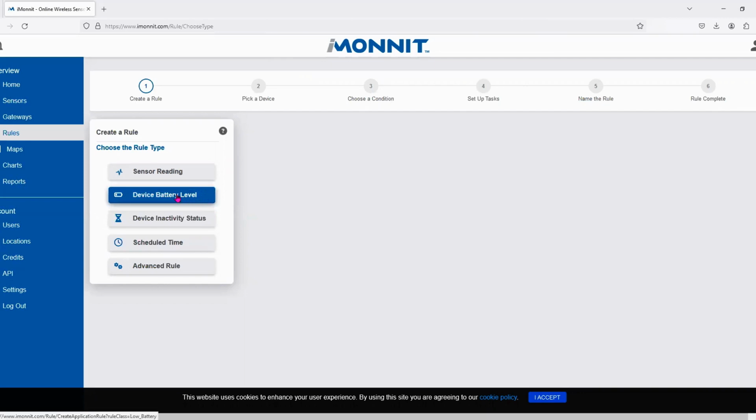Device battery level and device inactivity are always good sensor notifications to have to let you know if a device is offline or a battery is going to be dead soon. While our devices offer longevity in their battery life, it is always good to know where battery health is ahead of time.